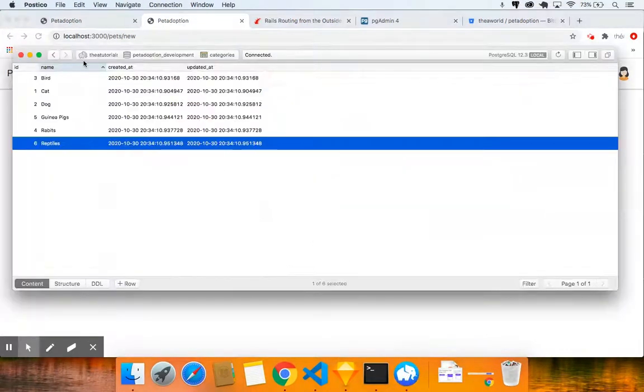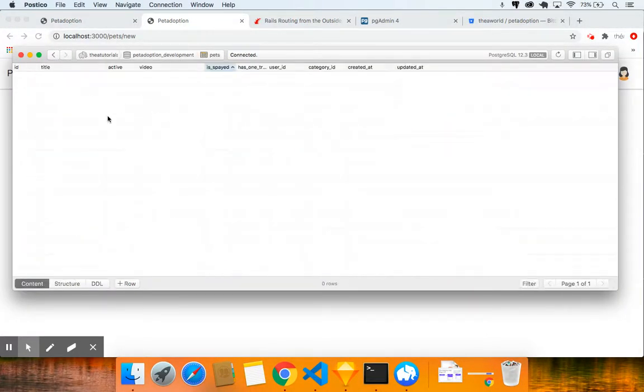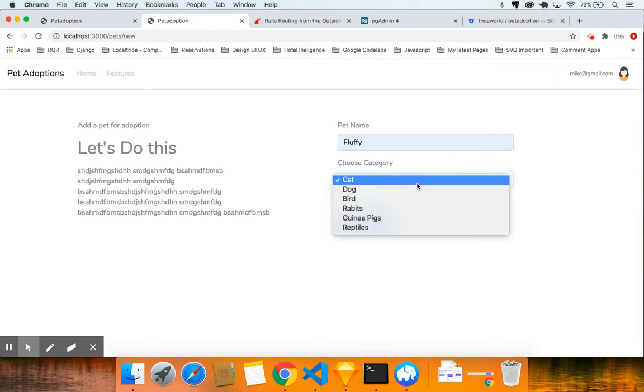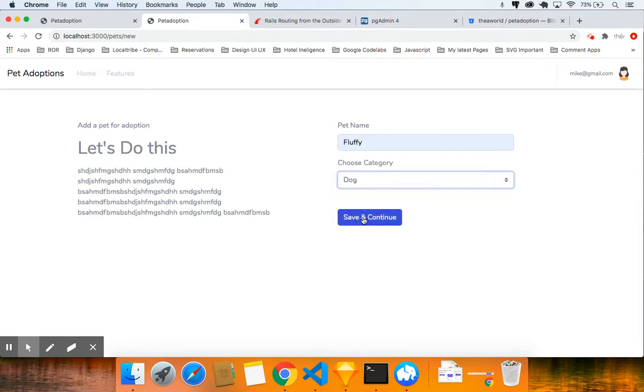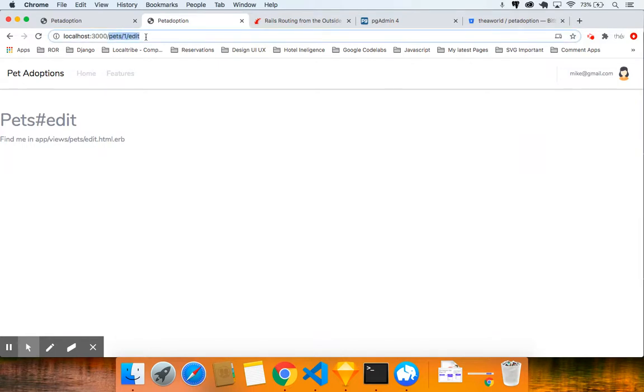Before we do that, you can come back here to the tables and click on pets. There's nothing right now. You can refresh this. There's nothing in here. So if you choose Fluffy, and I'm going to say Fluffy is a dog, and I'm going to say save and continue. Oh, there we go. Perfect. So now, great. Continue filling out all the fields. So as you can see here, we have pets, the number one edit.